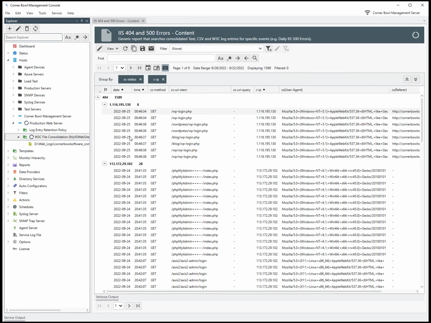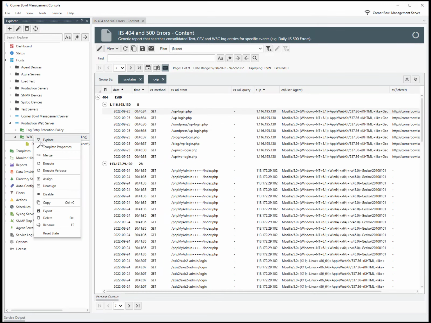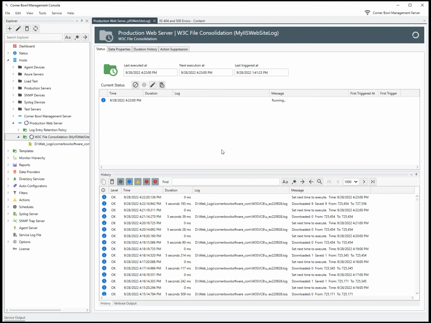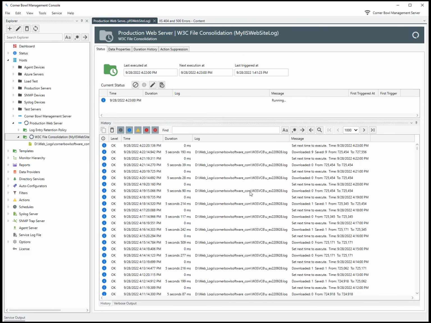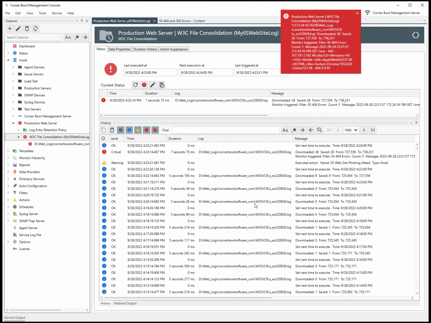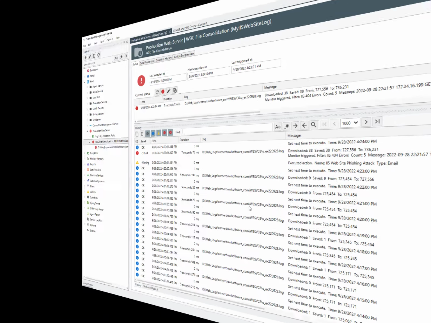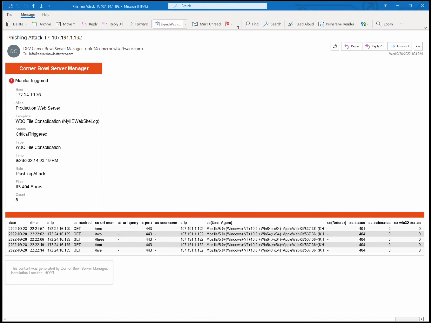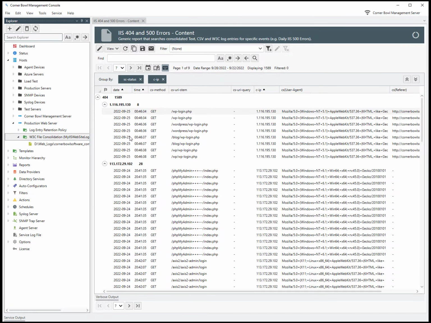To see the monitor in action, open a browser, then manually trigger 5 404 not found errors by requesting a bogus page. Once triggered, we will see an email with the monitor rule and attacking IP address in the email subject, along with the HTTP requests the attacker requested. That's IIS phishing attack monitoring with Cornerbowl Server Manager.